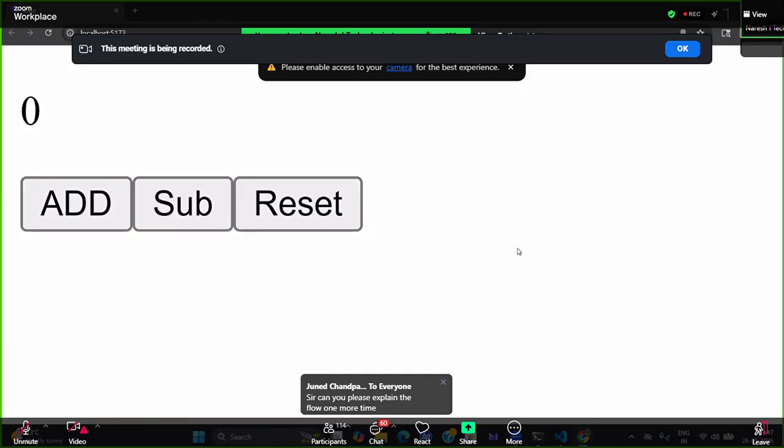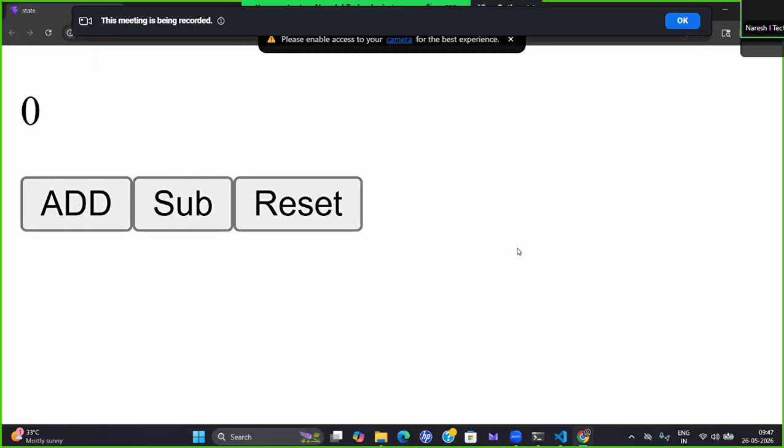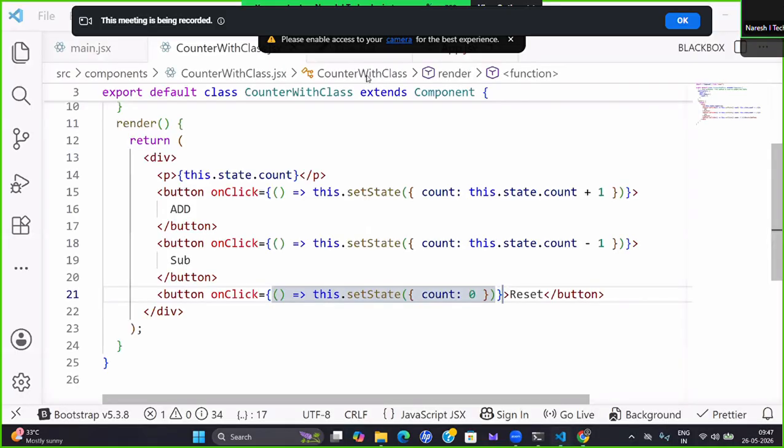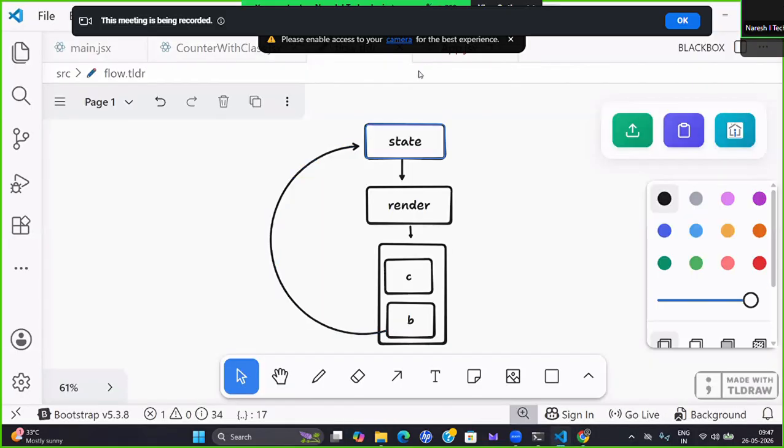Okay, guys. So this is the counter by using the class-based component. Now same counter. This is the flow. First it should load the constructor. Inside the constructor, I have a state. State will load after the render method. After that, UI will come. So here I will have one button. Inside that button, I am updating the state. When I click on the button, state will be updated. Again, render method will be loaded. This is the flow. Clear?